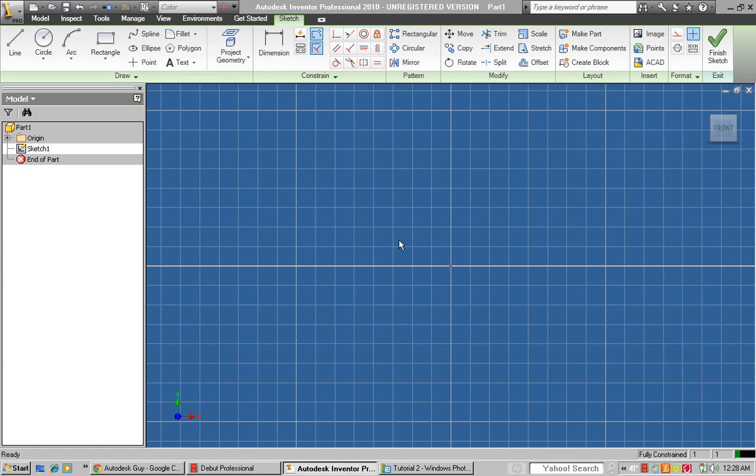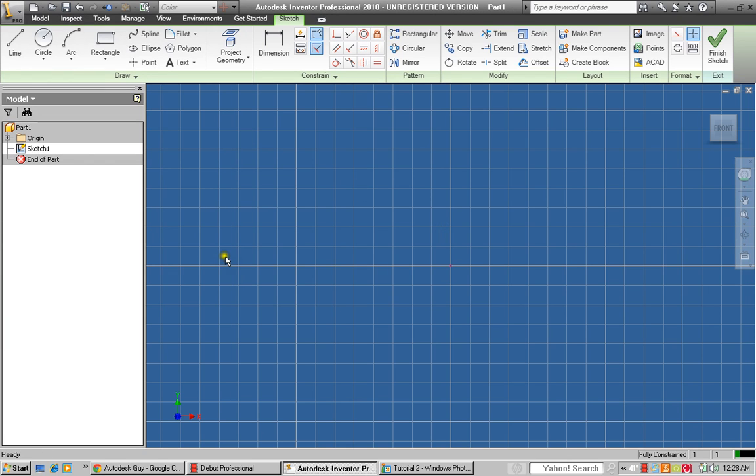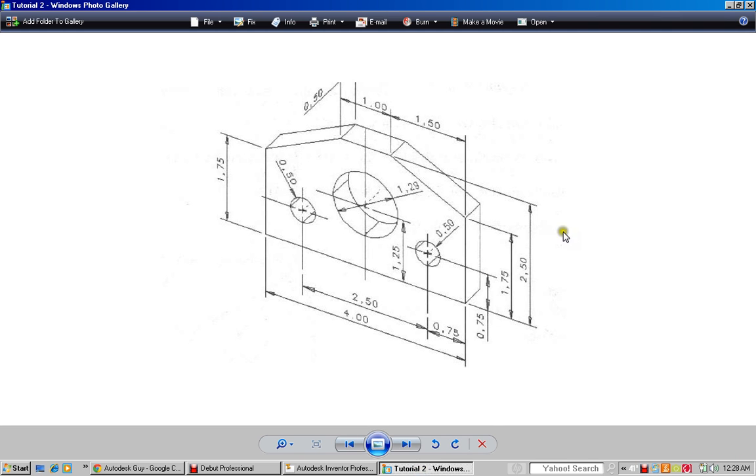Today we are going to be creating a part. So we're going to start off by going up to the application menu, going down to new and selecting part. Once you have this window open, we're going to start drawing. Now the drawing I'm using today, as you can see, it's a simple drawing I found. Not too hard, it's pretty easy. Easy enough for the beginner to follow along. I know it looks like a lot with all these dimensions going on here, but we're good.